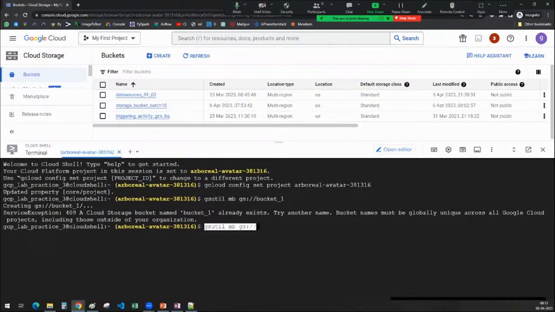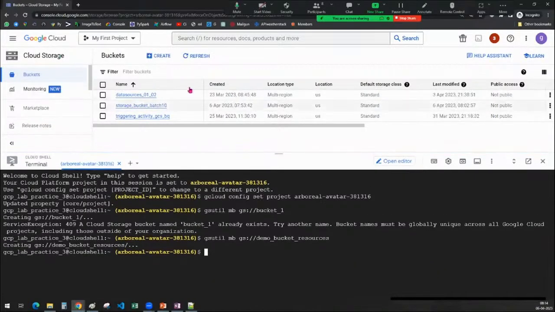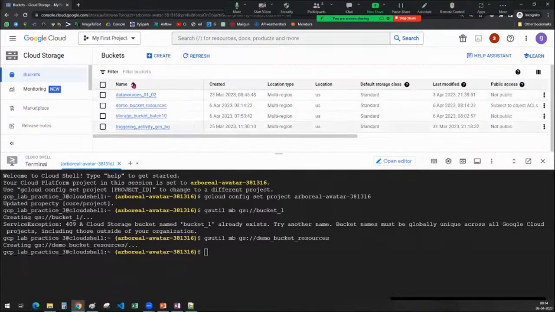Now I will come up with a very unique name: demo bucket resources. This is the bucket name I have given. As soon as I click enter, you will be able to see at the top that the bucket has started creating. If I refresh it here, you see demo bucket resources created just now.